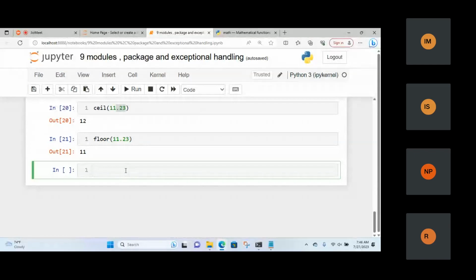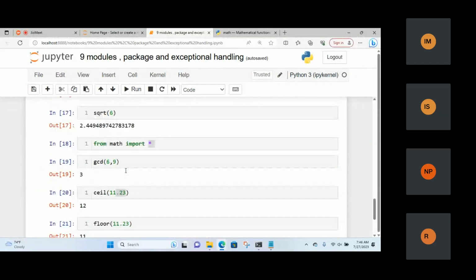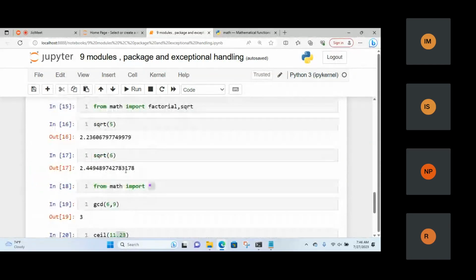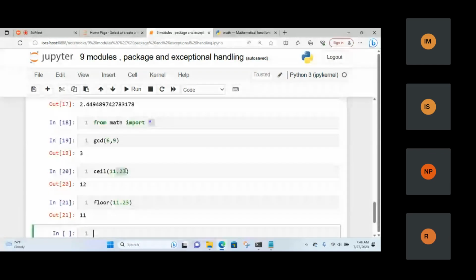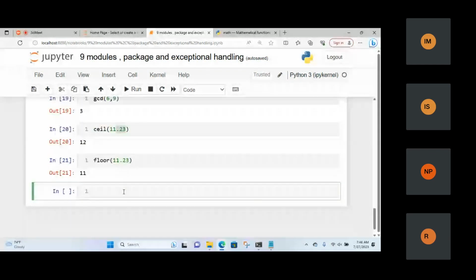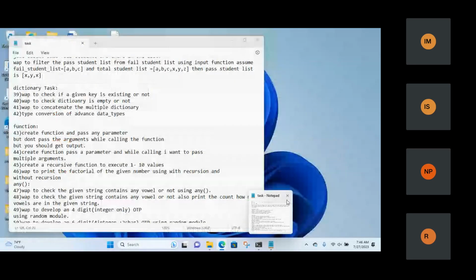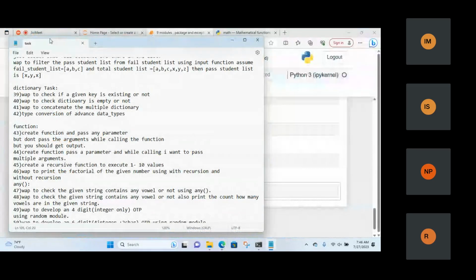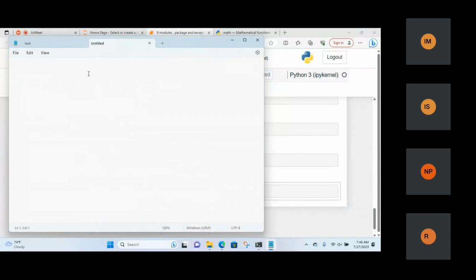Yes, sir. So these are the built-in functions, built-in modules, we are accessing. Now I want to create my own modules and access those files. Let's take an example. I'm opening a notepad, and here I want to create multiple files.